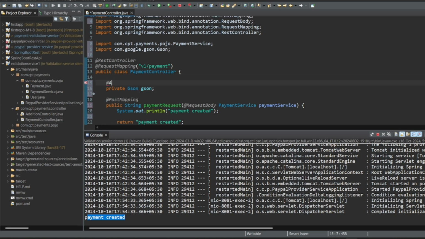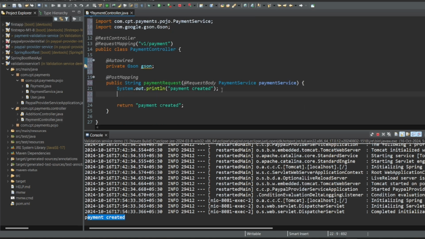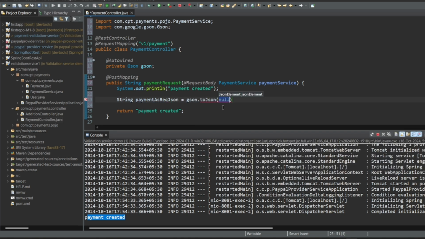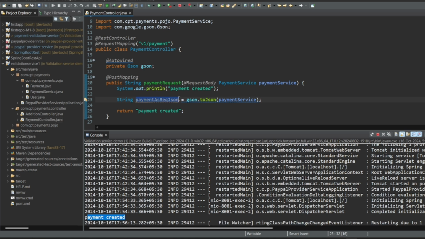I'm using Autowired because it directly injects all the dependencies. By using Autowired, it usually lets one service communicate with another. That's why we are using the Autowired annotation. As we already know how to convert to a JSON string, here is the payment as request, JSON dot toJSON as payment service, and this is going to be our string.